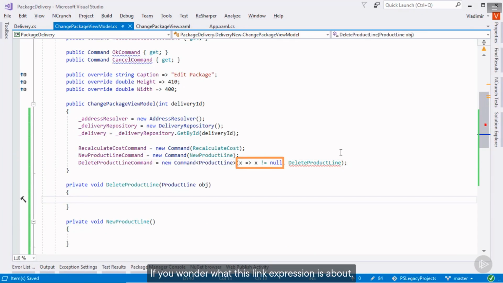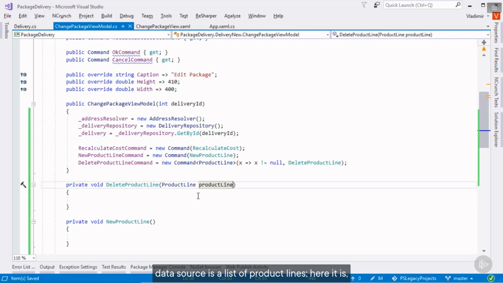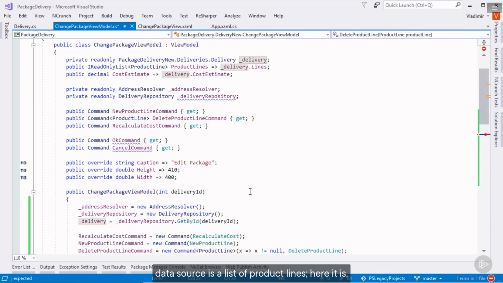If you wonder what this link expression is about, that's for determining when to enable the button. This expression means that the delete button will only be enabled when the user selects a line in the grid. The input parameter here is of type product line because the grid's data source is a list of product lines. Here it is, the data source.